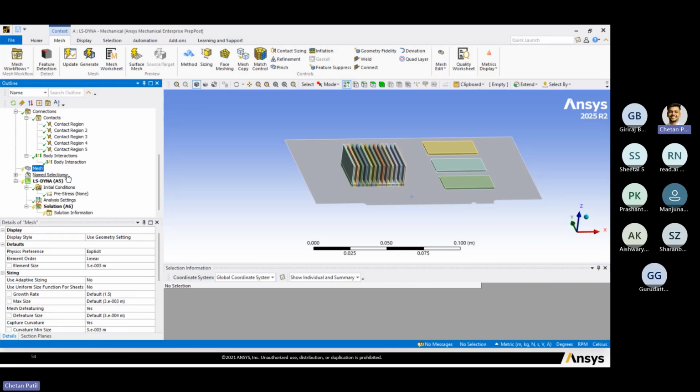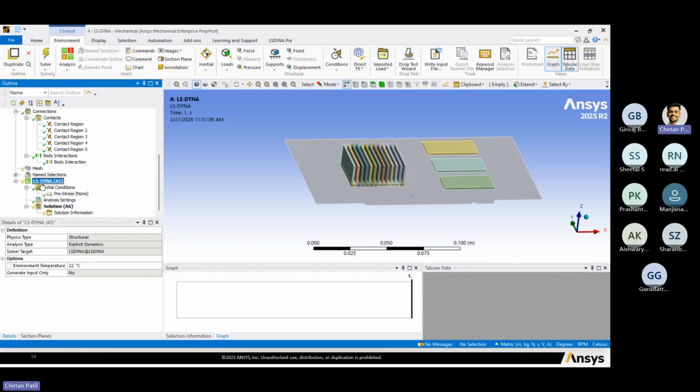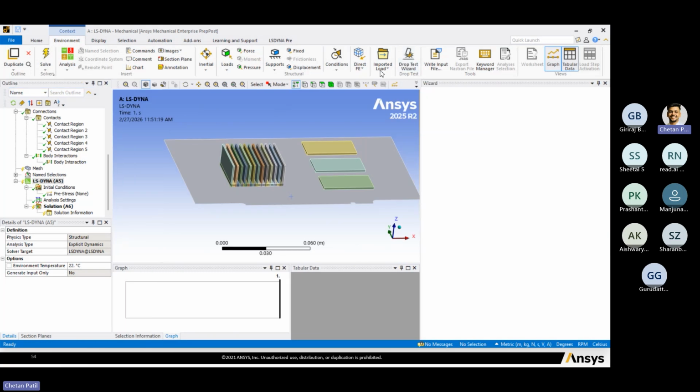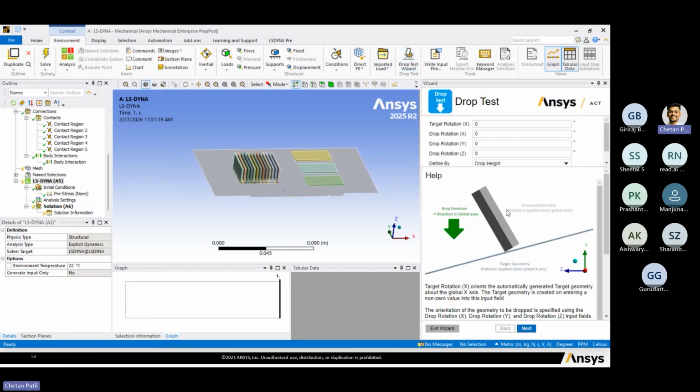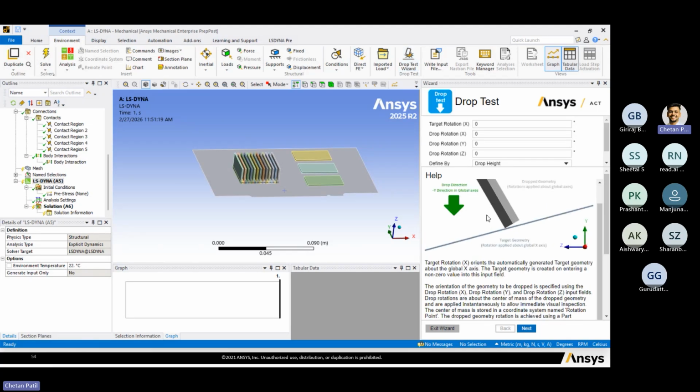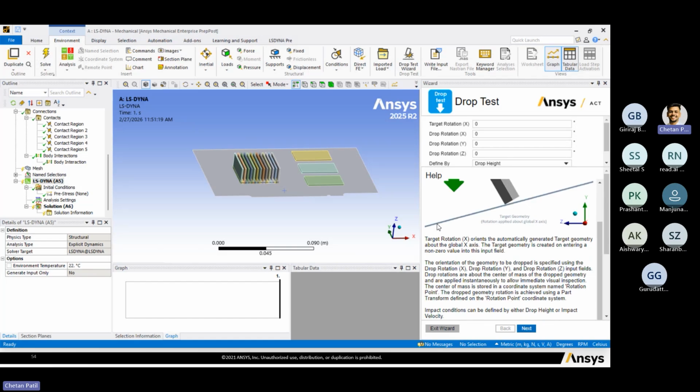But what we can do over here is, if I click on the LS-DYNA option which is present over here, the solution environment, there you will find in the ribbon bar a drop test wizard that is available, which is a fully automated process. If I click on the drop test over here, your model will be showcased. Over here in the bottom, we do have the help menu that will let you know what kind of things we are defining in the particular input section.